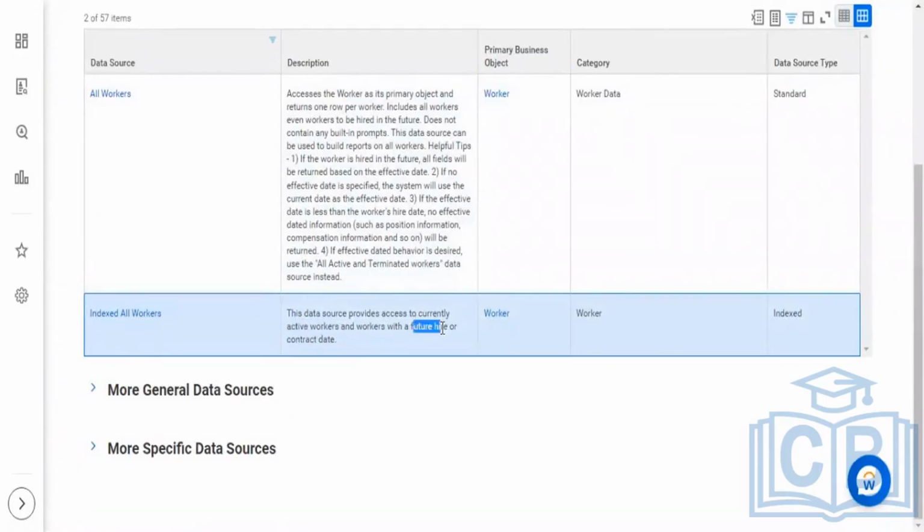We have hired some worker effective 1st of Jan 2023. This data source will get you that worker's details, but it doesn't return you any terminated workers. If you're building a report wherein you need data for both active as well as terminated workers, then probably this data source is not relevant for you.